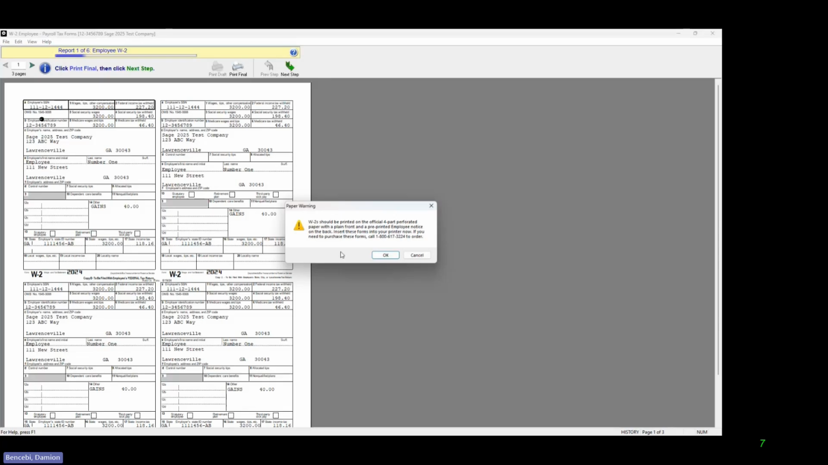And we're going to be presented with the message, the W-2 should be printed on the official 4-part perforated paper with a plain front and the pre-printed employee notice on the back. Insert those forms now into your printer. If you need to purchase the forms, our Sage Forms department does have those forms available. So we're going to click OK. After we load our forms, we're going to click OK.